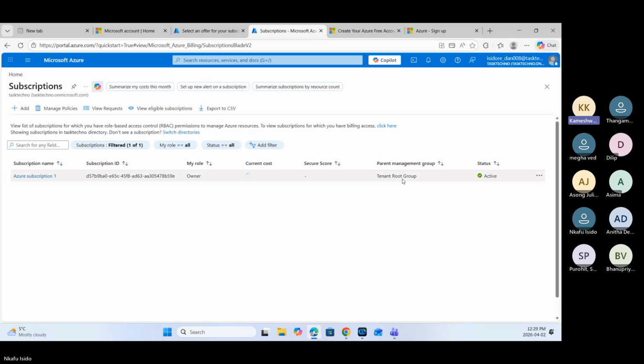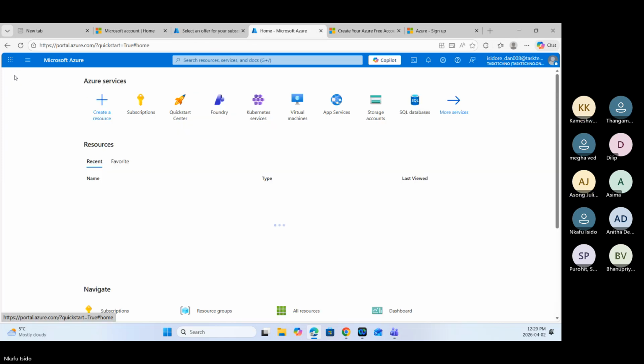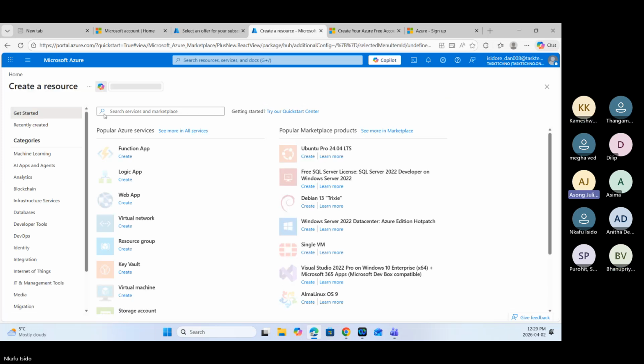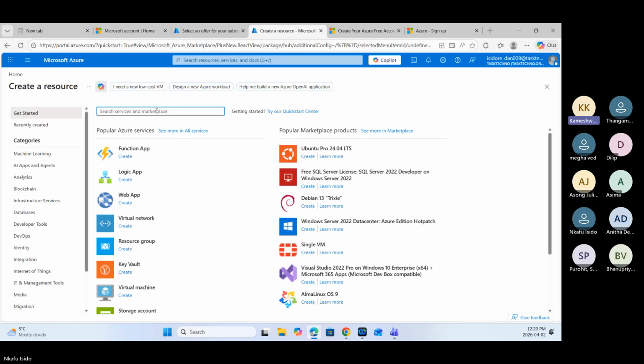Till now, the first thing is we have to create a subscription directory. From the directory, you are going to create a subscription. The next part is we need to create a resource. Just go to home, click on create a resource, and select Azure OpenAI.